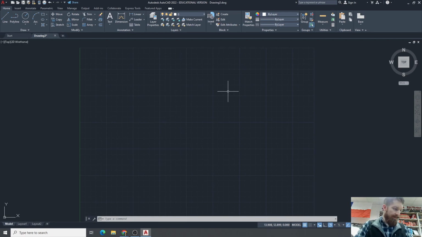Next, if you're planning to plot the drawing to scale, limits should be set to a proportion of the sheet size you plan to plot on. I know that that's a little complicated. We'll talk about it here in just a second. Setting limits to the paper size allows plotting at one-to-one scale. So here's what that means.